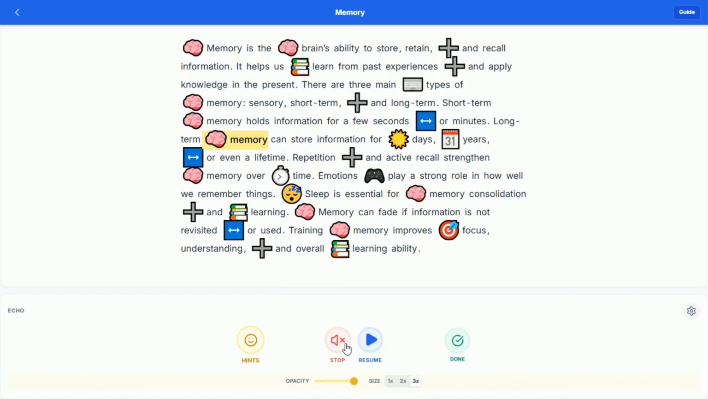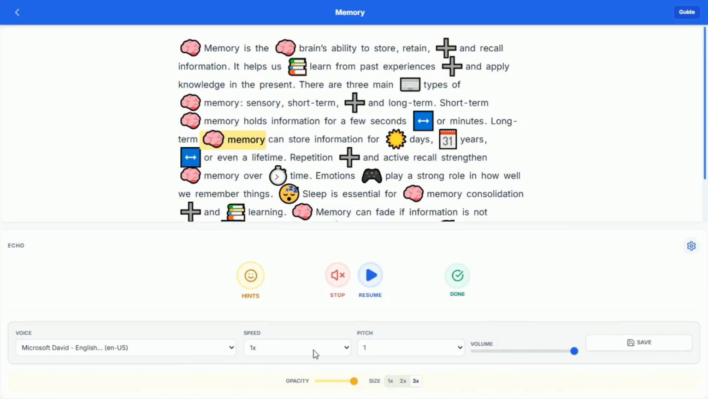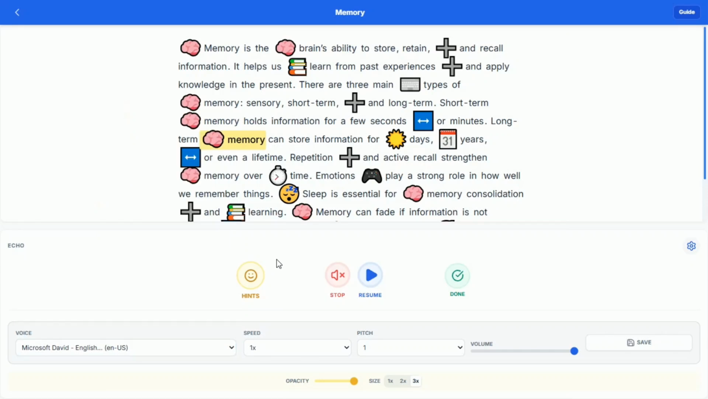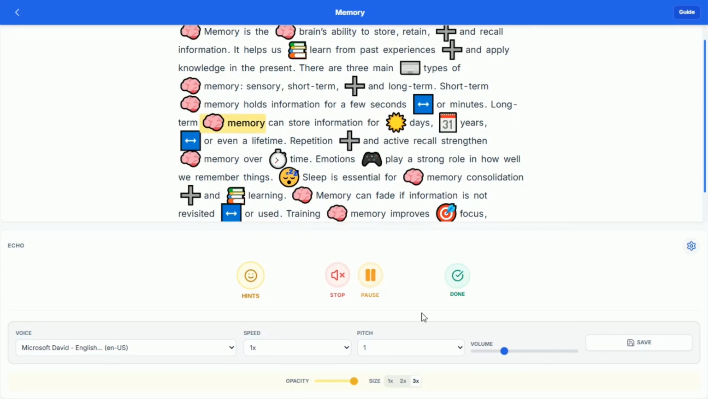You can customize the voice, speed, pitch, and lower the volume so it feels natural to you. This is great for revision, multitasking, or when your eyes are tired but you still want to learn.